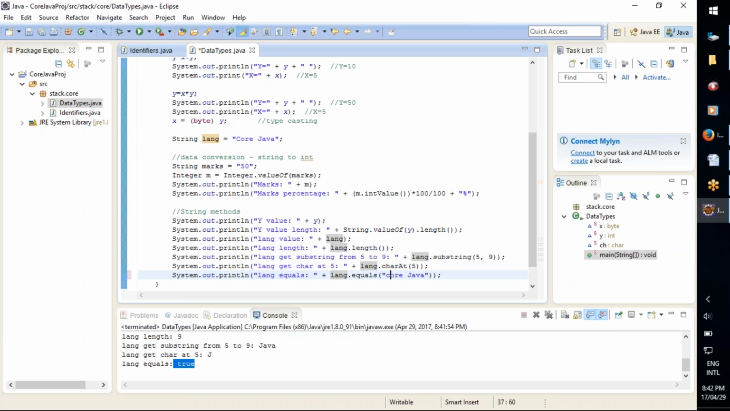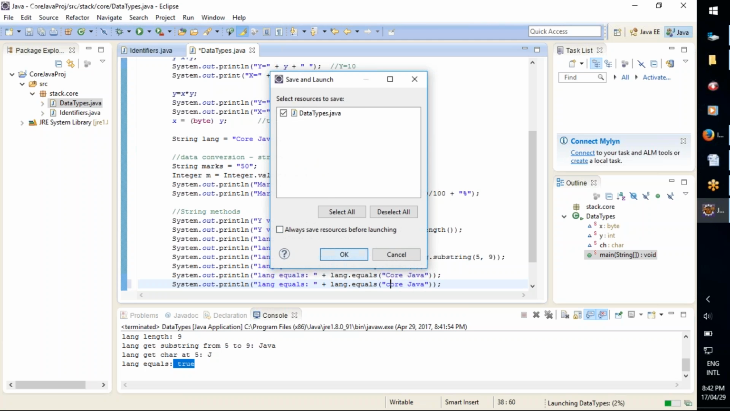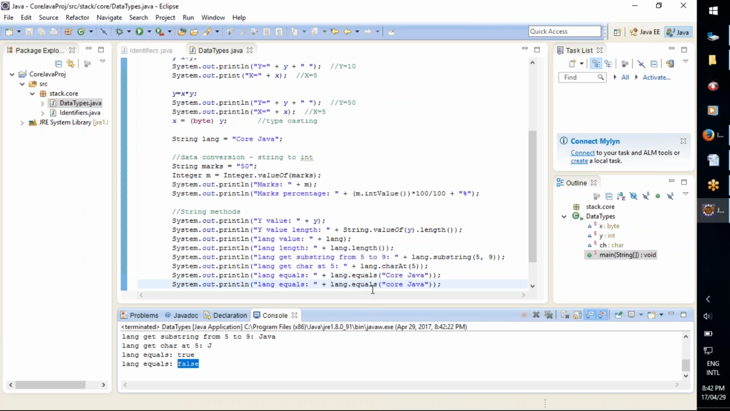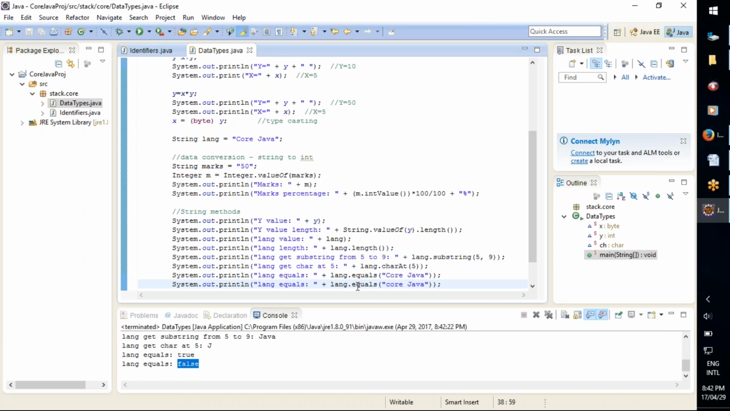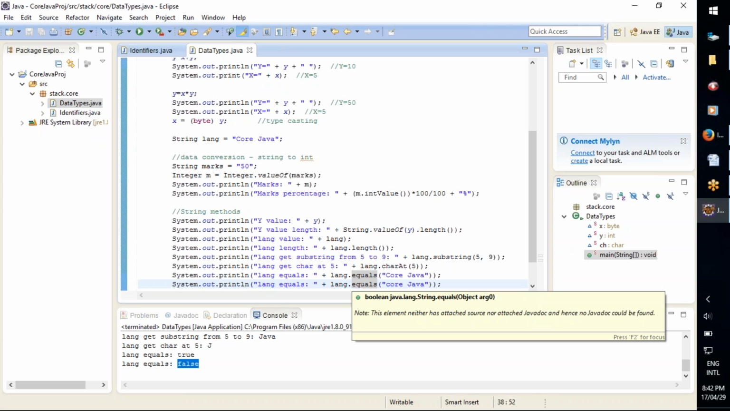Suppose now I give here small letter core Java. Let me copy this again. So now I'm giving small letters. Now run. It returns false. See that, false. The second value is false, because this equals method will consider the case of the characters also, whether it is uppercase or lowercase. That also should match. So this is called case-sensitive comparison.